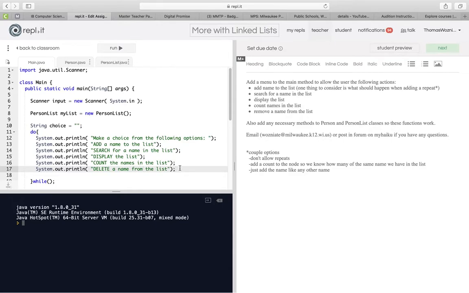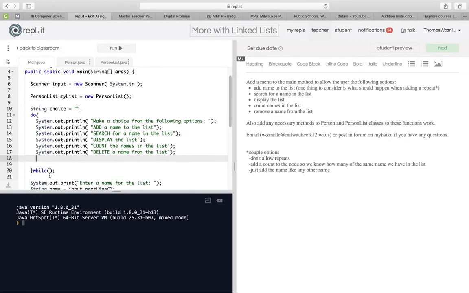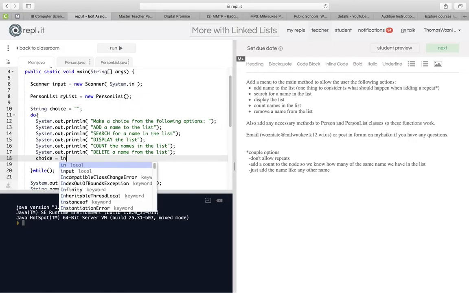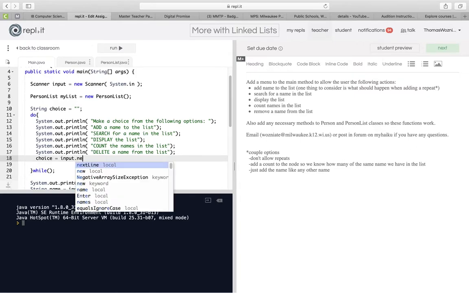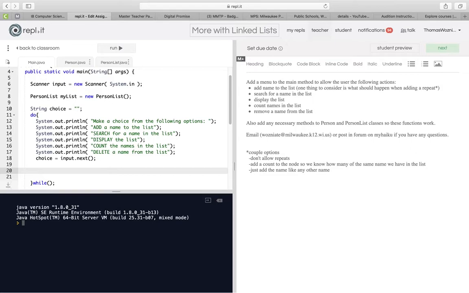Okay, so then what we're going to do is we're going to expect that they're going to enter some value in here. So their choice is going to be something that we're going to input using this scanner object called input. So we'll go input.next. And then we're going to check to see what their option was. So we're going to say if choice dot equals add, for example. Then what they're doing is they're telling us that they want to add to the list.